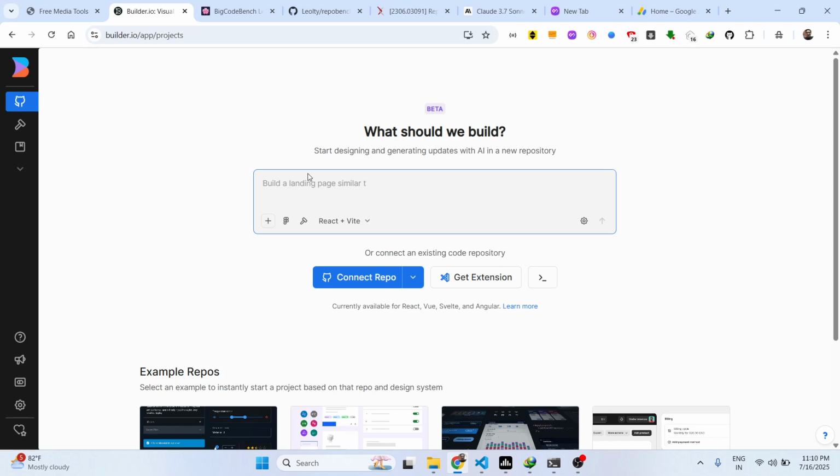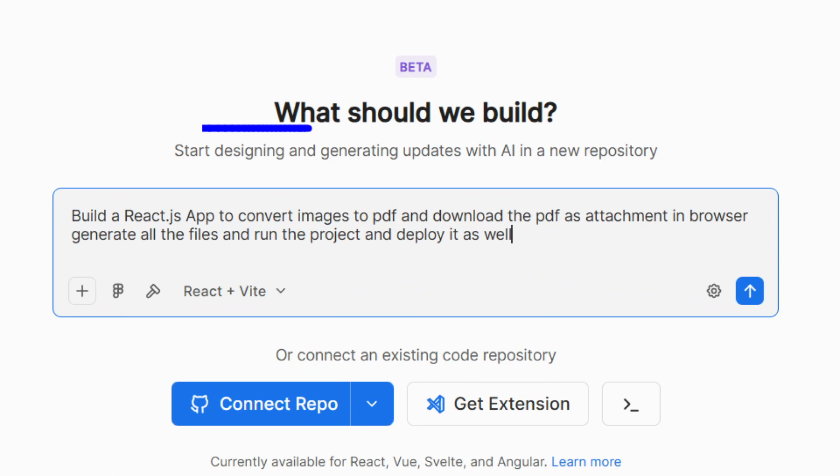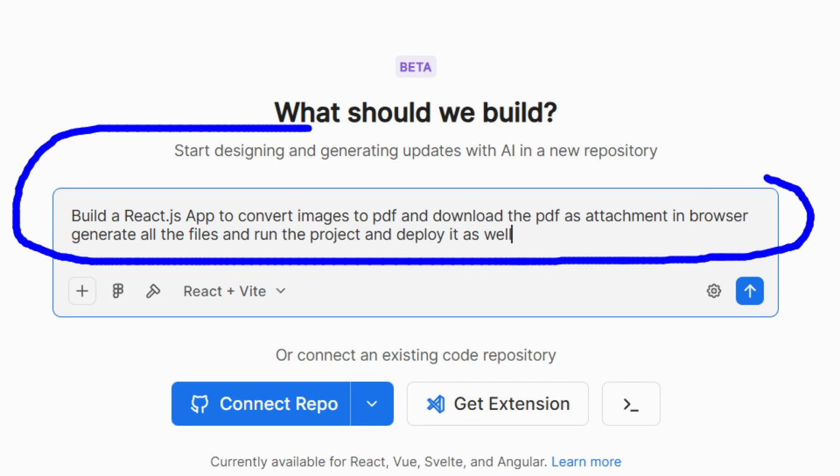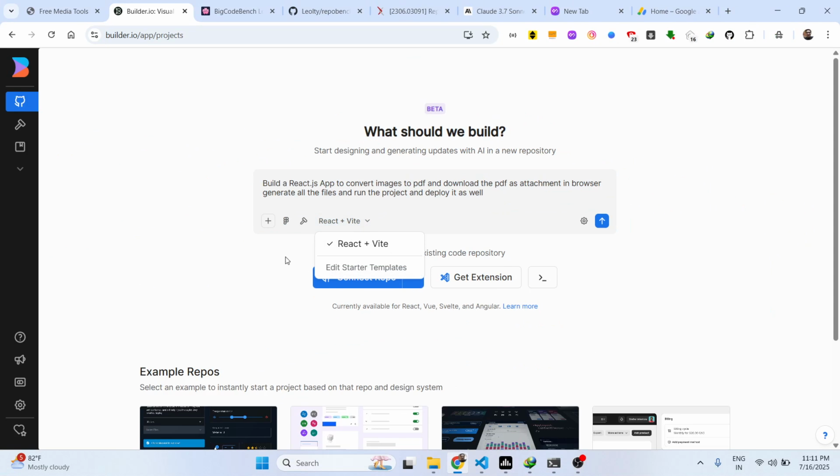Here you simply type which kind of application you want to generate. So let me just say, build a React.js app to convert images to PDF and download the PDF as attachment in browser, generate all the files, run the project and deploy this as well. So we basically gave this prompt here. Here you can select the framework as well. So click on send message.